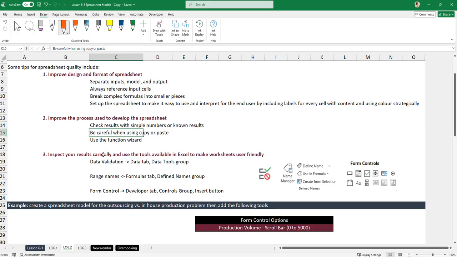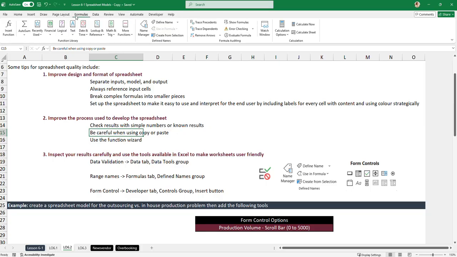When you're building your formulas, you might want to consider using your function buttons and wizard to help you to choose and set up formulas correctly. There's also many tools for formula auditing here, like showing formulas, error checking, evaluating, looking at precedence and dependence in the formula that will help you to make sure your formulas are error-free.